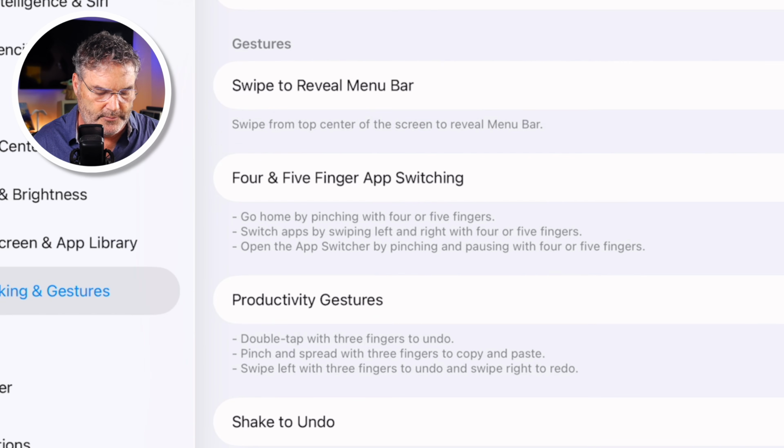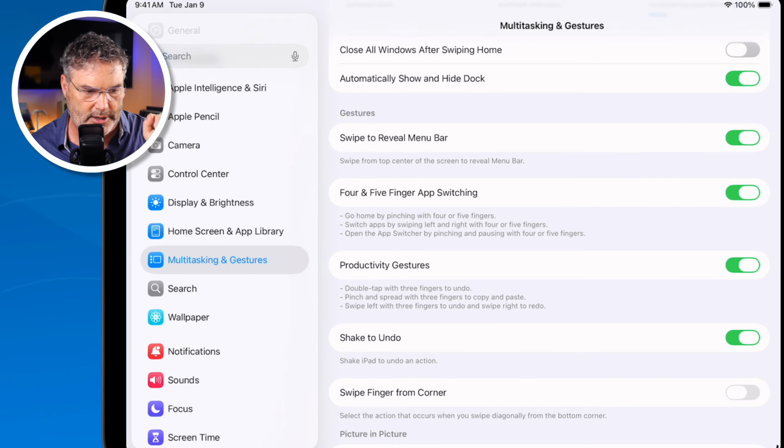And then we have our four or five finger app switching, just like we do when we're in full screen mode. I can go home by pinching with four or five fingers. I can swipe to the left or right with four or five fingers, and then I can also open the app switcher by pinching or swiping up and pausing.